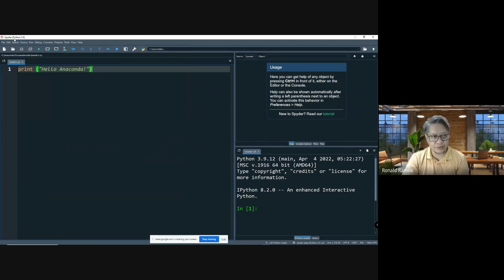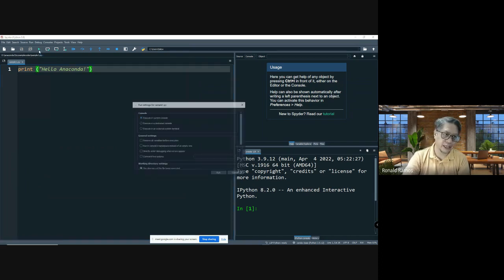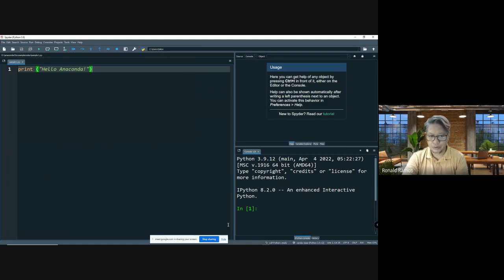I've typed in my code and then I've saved it. And now just like idle, I'll click on run. And then it will ask me if I want to execute it in the current console, in a dedicated console, or in an external system terminal. So if we do external system terminal, so yun siya.